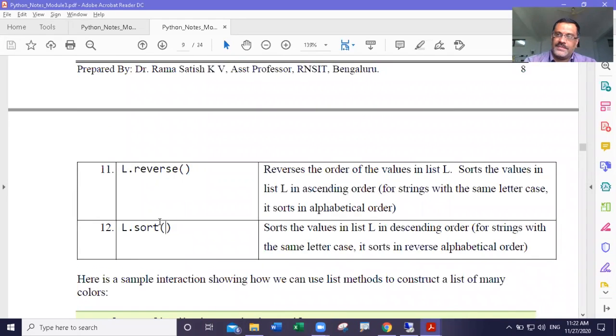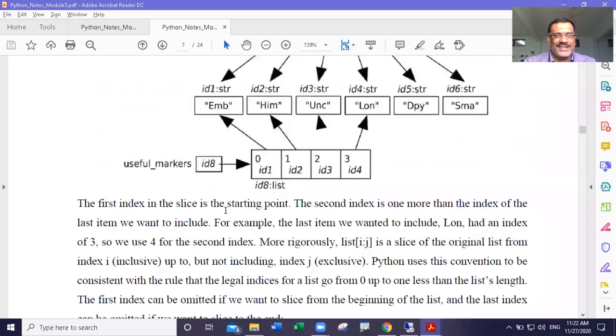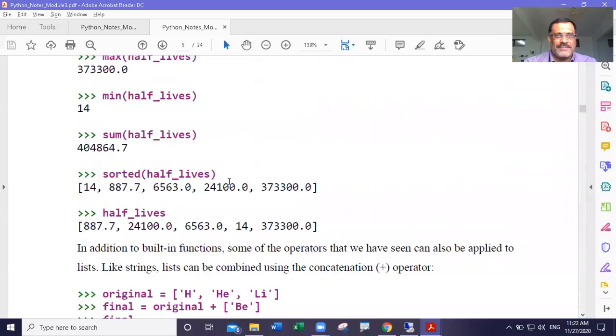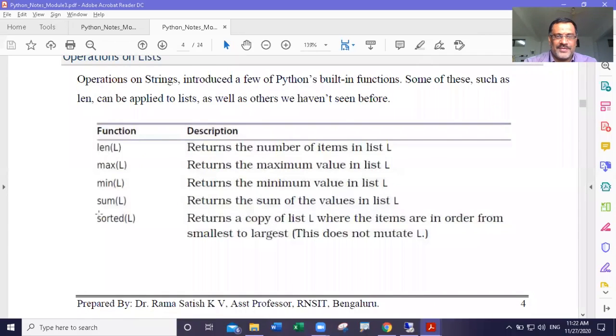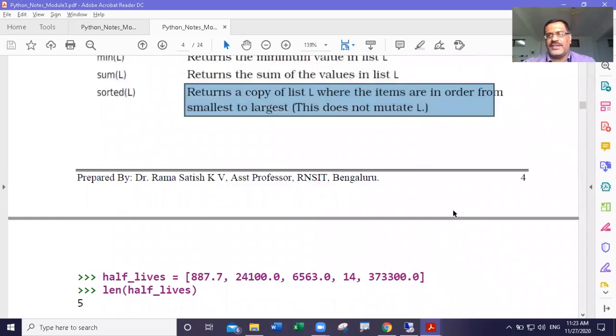Yes. See, sort and sorted. Earlier you have seen sorted. Many question papers are asking about the difference between sorted and sort. Observe here, sorted is a built-in function. For this function, a list is passed as an argument. This is very important. It will return a copy of the list, arranging the items from smaller to larger. Okay, that is the thing.